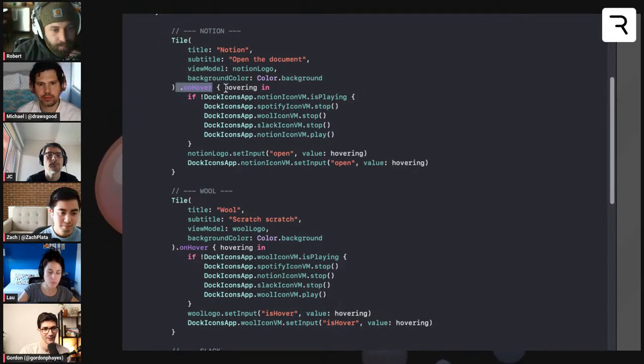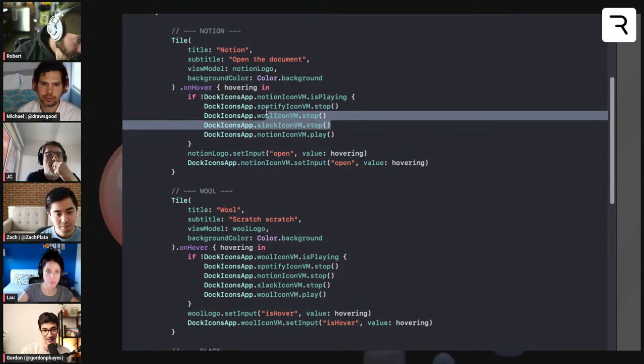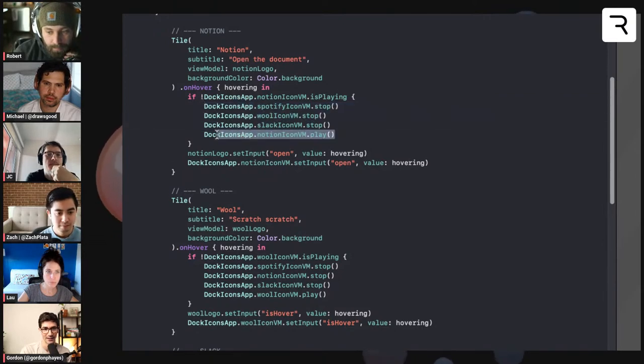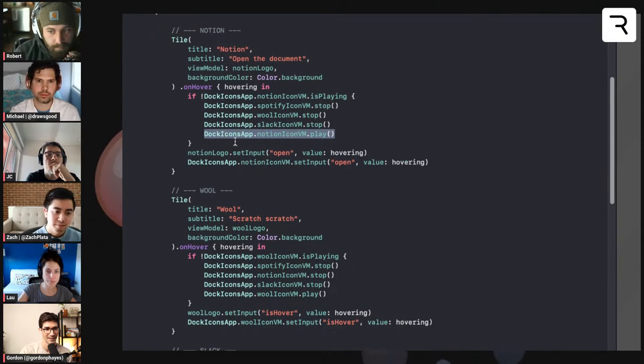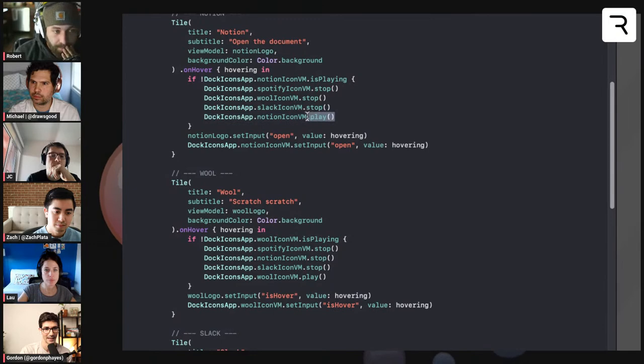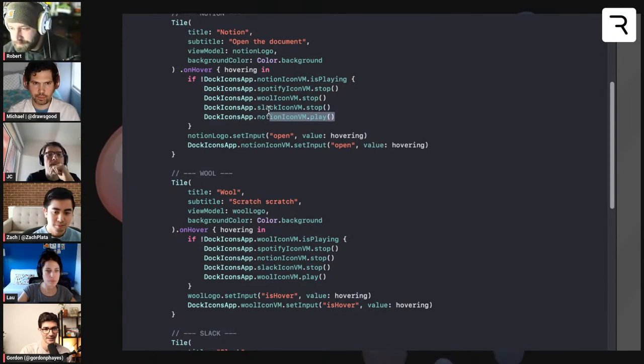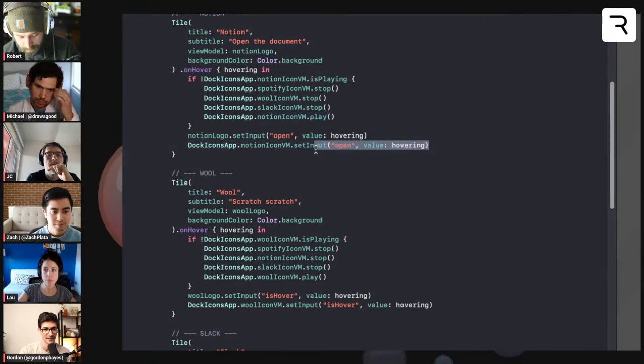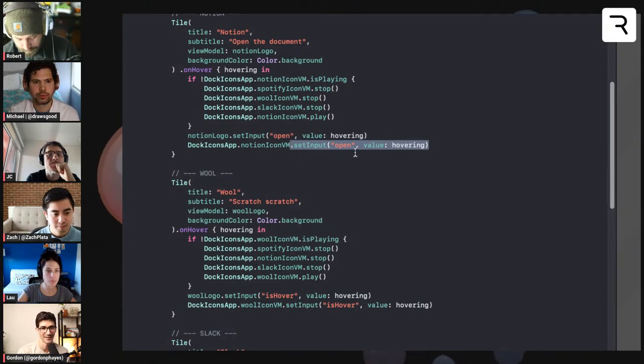Within this hovering callback, a few things are happening. Depending on whether this animation is already playing, we make sure that all of the other ones are stopped, and then we play the correct one. This would probably not be necessary if you had one artboard, or one Rive file that you were showing in the dock. It's only necessary for this demo because we are switching between all of the different animations. This is where the magic is happening, where we call play on this dock icons app, an area that Zach will talk about more. But essentially you have all the luxuries you normally would, calling the required inputs or modifying the state machine as needed.